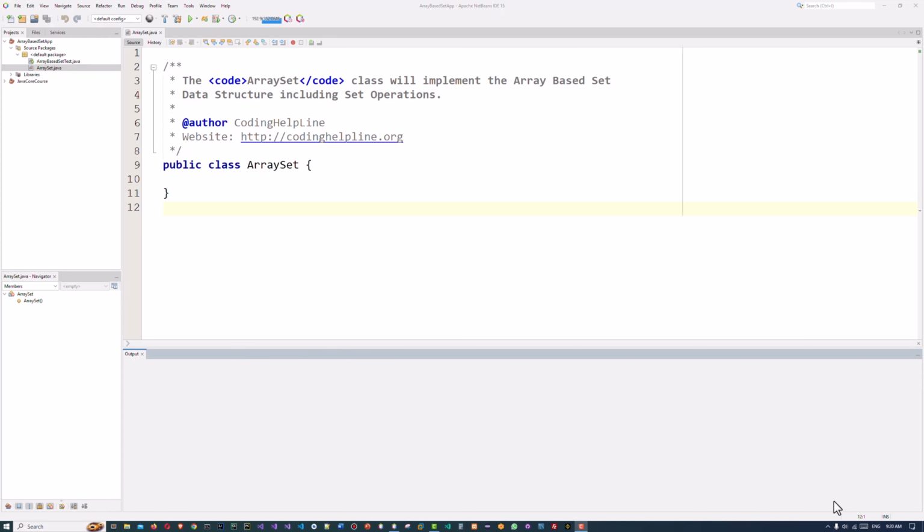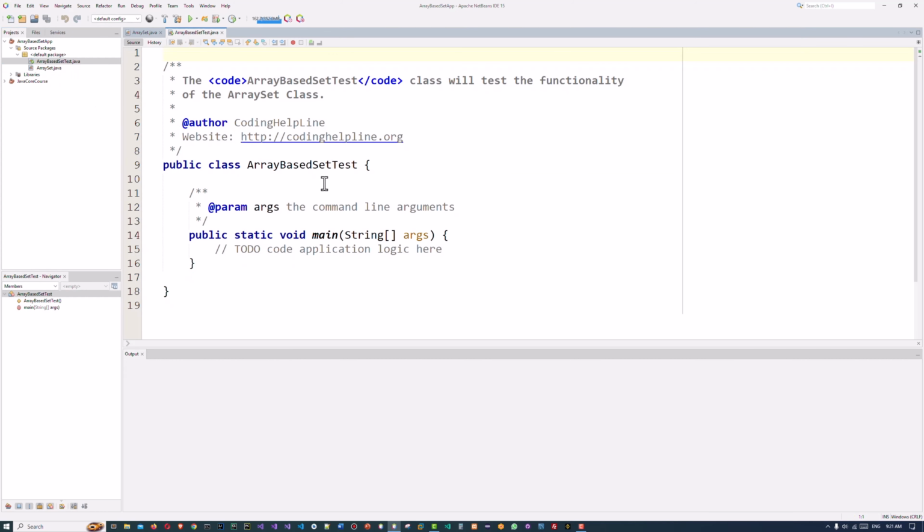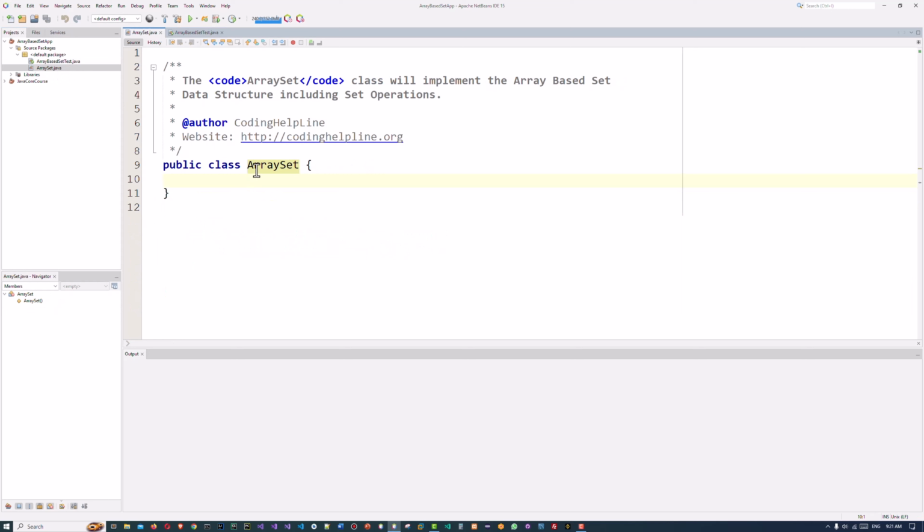Hello guys. I have created the application in NetBeans and added two classes. The main class is the ArraySet class that we will implement for the set data structure using an array, and provide all the basic functions and set theory functions, and another class to test the functionality of the array based set. Let's begin coding. We begin with our ArraySet class.